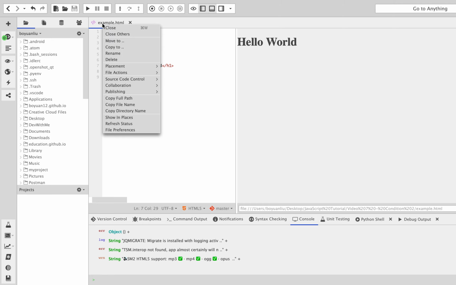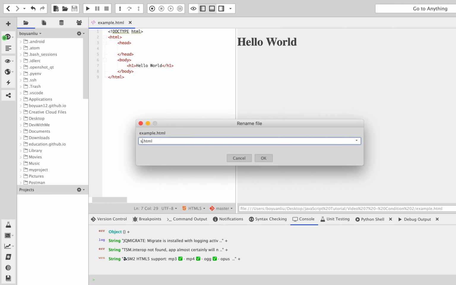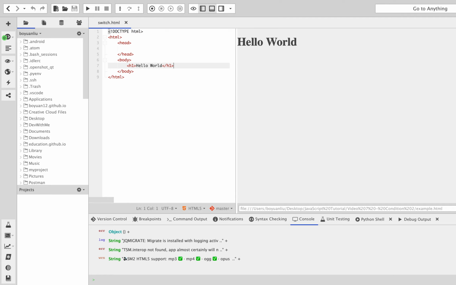Let me quickly rename my file so we can get started. I'm going to rename this to switch.